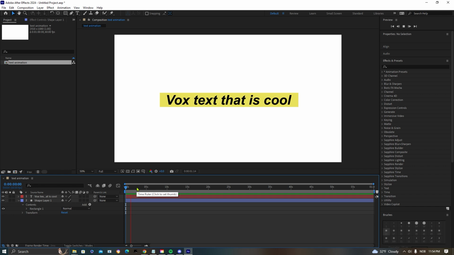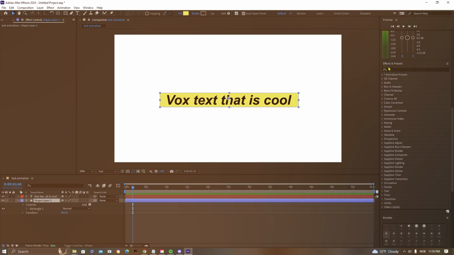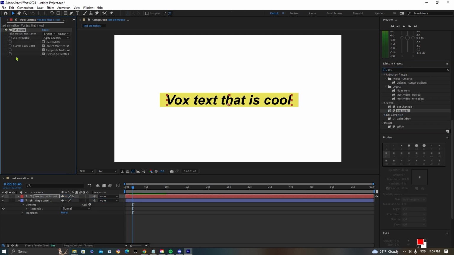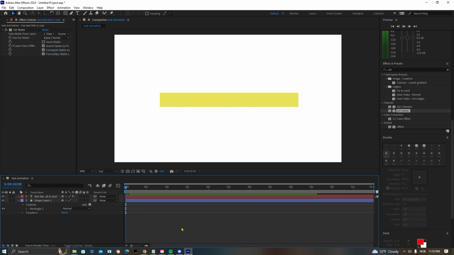And to do that, we're going to be using a very simple effect called set matte. So then just find your way over to the effects and presets and search for set matte, and then add that on your text layer. Select the shape layer one so it sort of comes up just like this. Isn't that awesome?